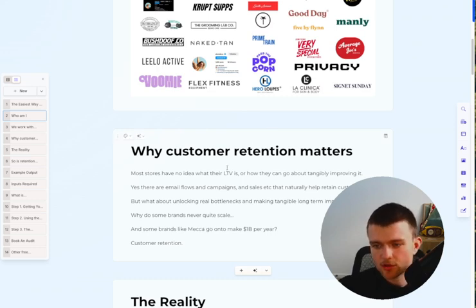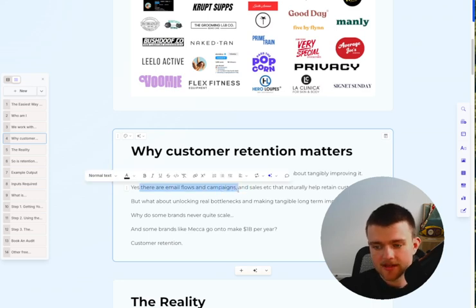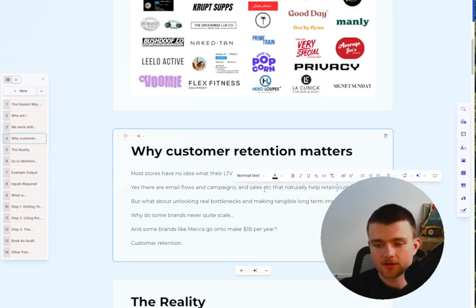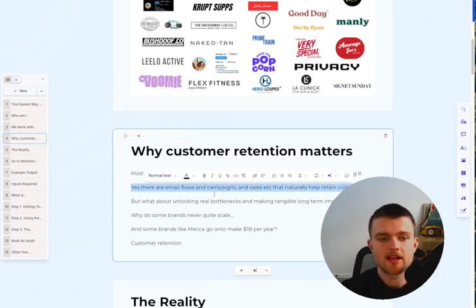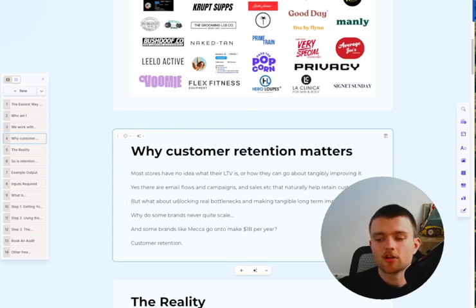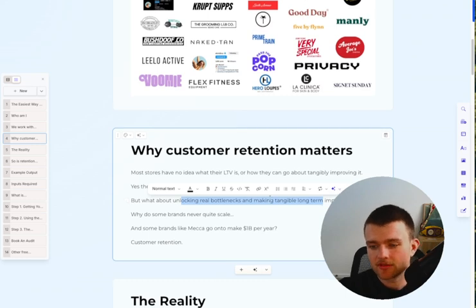And most stores have no idea what their customer lifetime value is or how they can go about tangibly improving it. There's email flows and email campaigns, yes, and for many stores, they're going to do the trick. And, naturally, customers are going to retain themselves. You'll have sales seasons like Black Friday. All this stuff is going to contribute, all your standard marketing, the standard fundamentals of running an e-commerce store. But what about unlocking real bottlenecks and making tangible long-term impacts to your lifetime value?